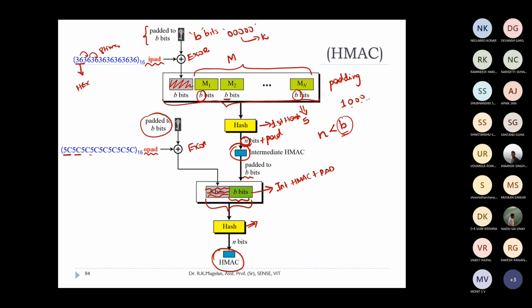Is it clear, guys, how this HMAC works? If it is clear, kindly raise your hand. If you have any doubts, you can ask me now.